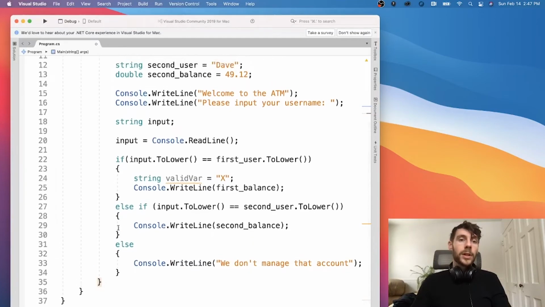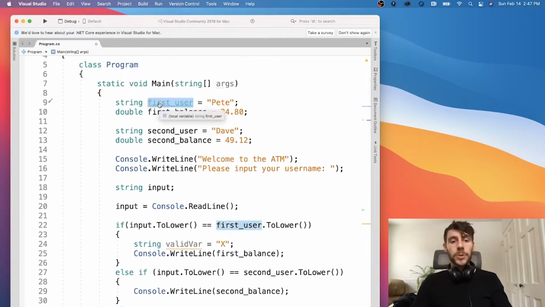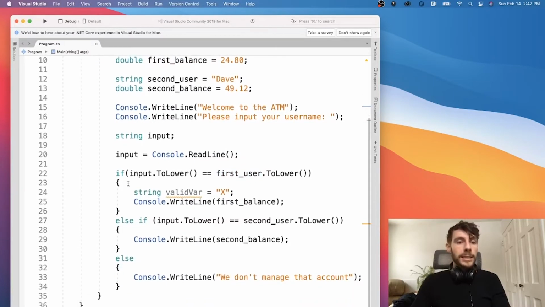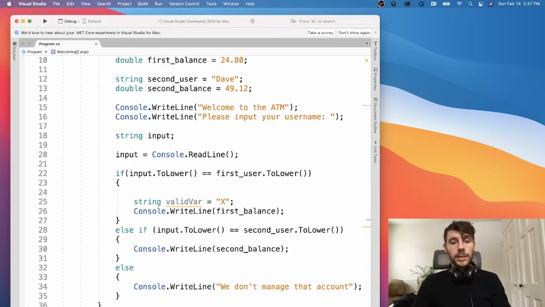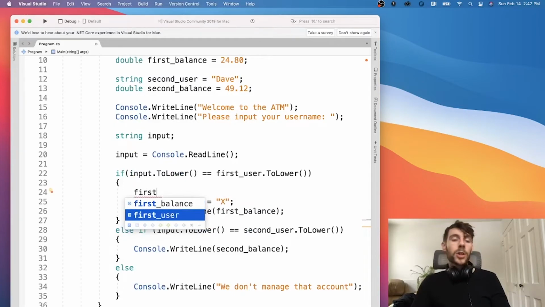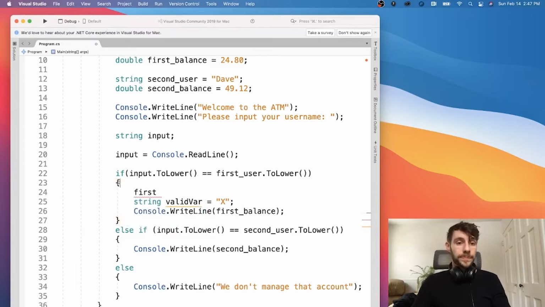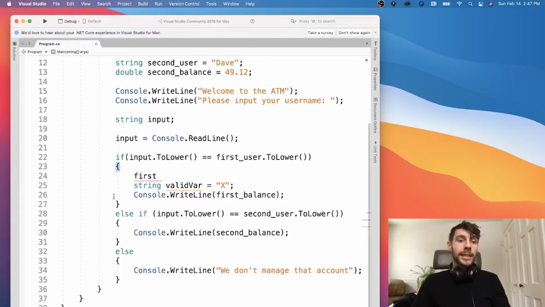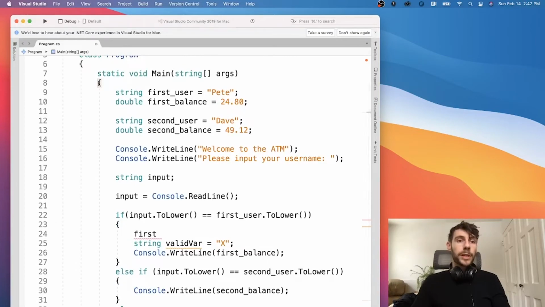So if we took our first username, and we tried to access it inside of this scope, do you think you can do that or no? Let's see. First user, yes, see, it's in our list of variables. You can access it in this scope because this scope is inside of this larger scope here. Remember that Russian nesting doll example? It's the same thing. You can have a scope inside of another scope. And in fact, it's very common to have a scope inside of another scope.